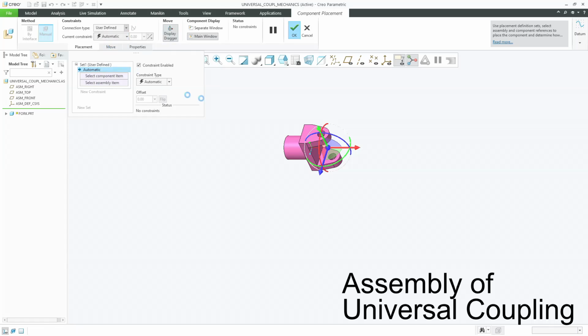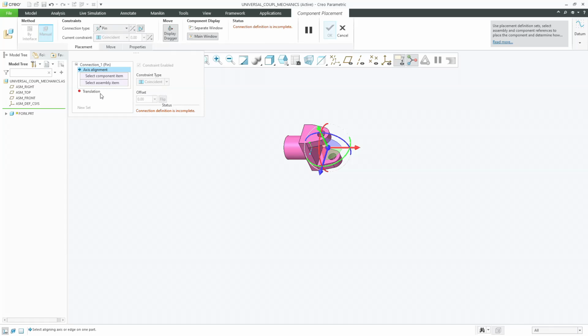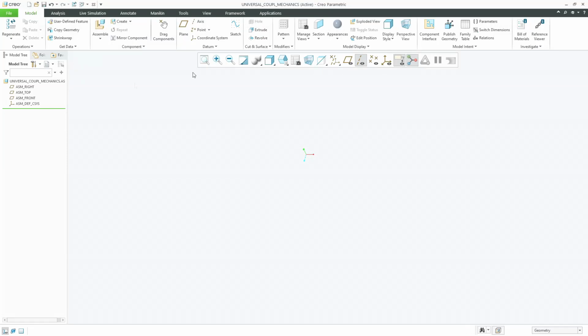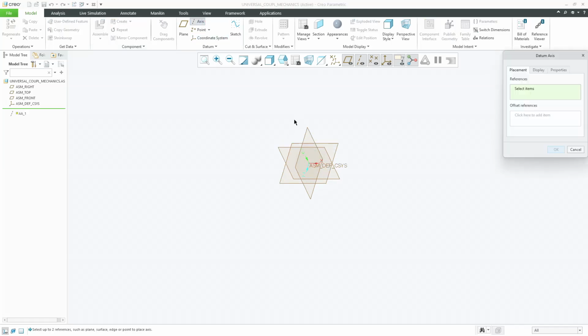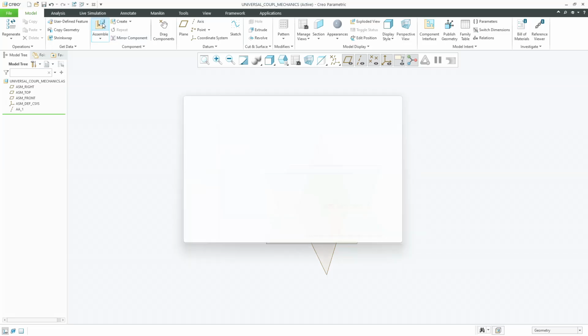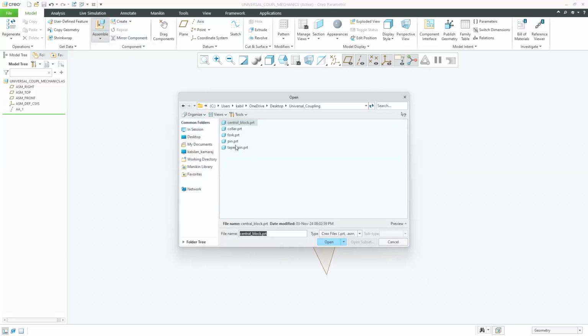In pin connection we are going to define two constraints. One is for the axis alignment and another one is for the transition on the distance basis. So for this first we need to have an axis. Since we don't have an axis, first we are going to create one. For that I'm going to create an axis line this way.